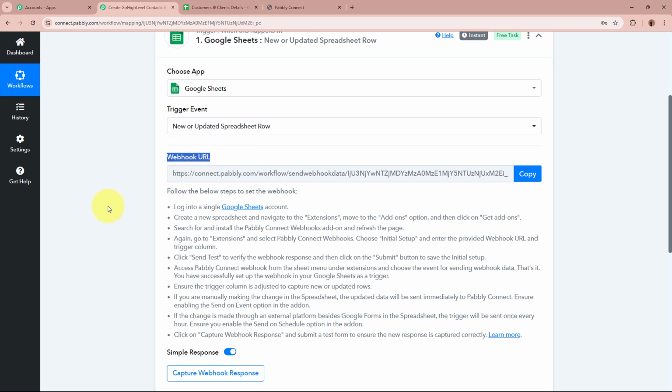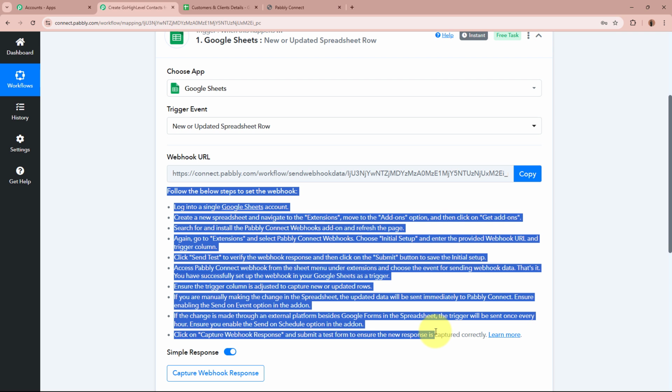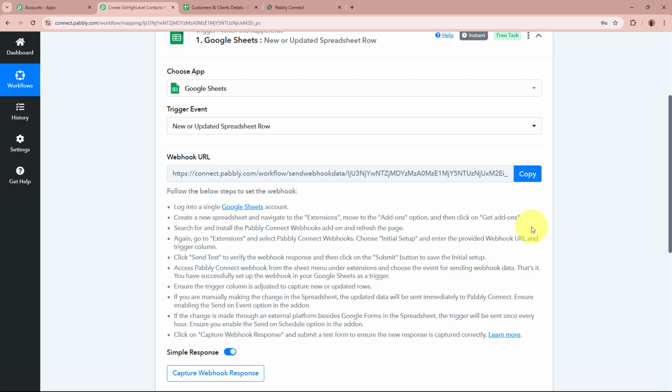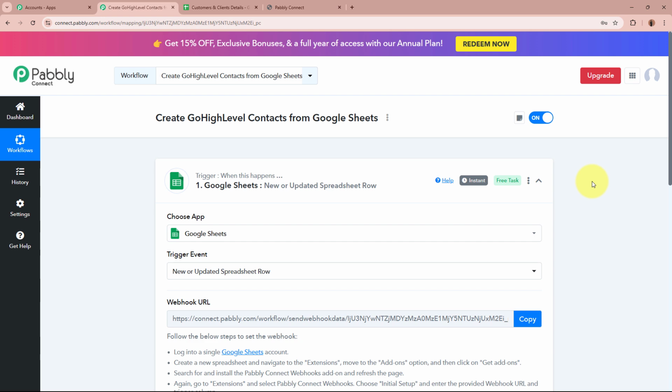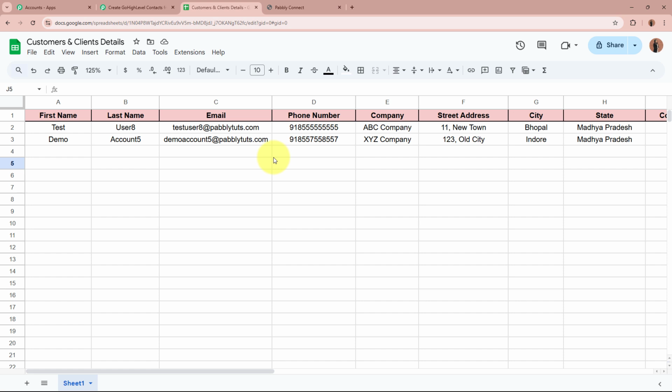with a webhook URL. With the help of this unique webhook URL, we're going to create a connection between Google Sheets and Pabbly Connect by following the steps given here below in the help desk. So what I'm going to do is copy this URL from here. After copying the URL, I'm going to open the spreadsheet that I want to connect to Pabbly Connect. So this is the spreadsheet that I've created in the name of customers and clients details, and I'm going to connect the spreadsheet to Pabbly Connect.